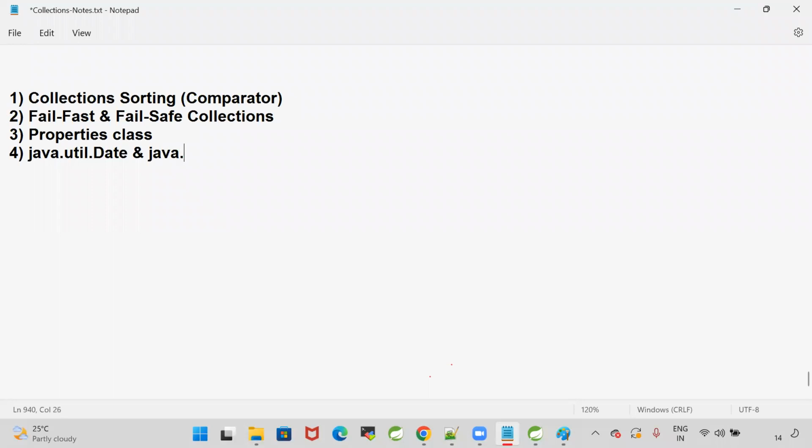Then java.util.Date, java.util.Calendar, and java.util.StringTokenizer.